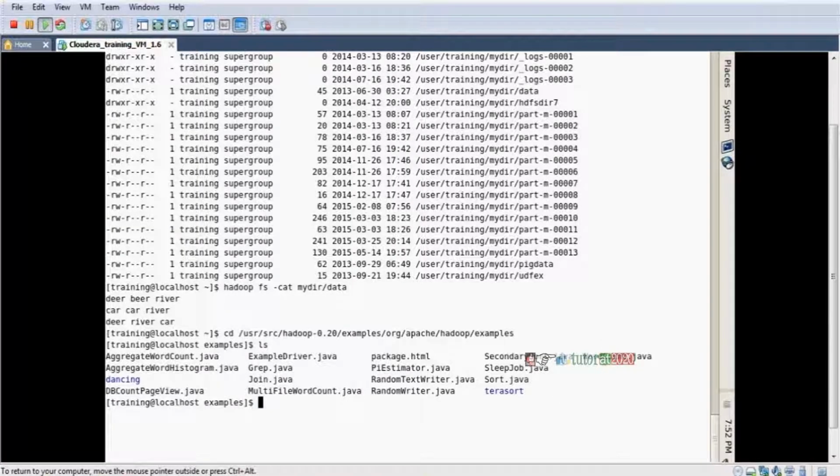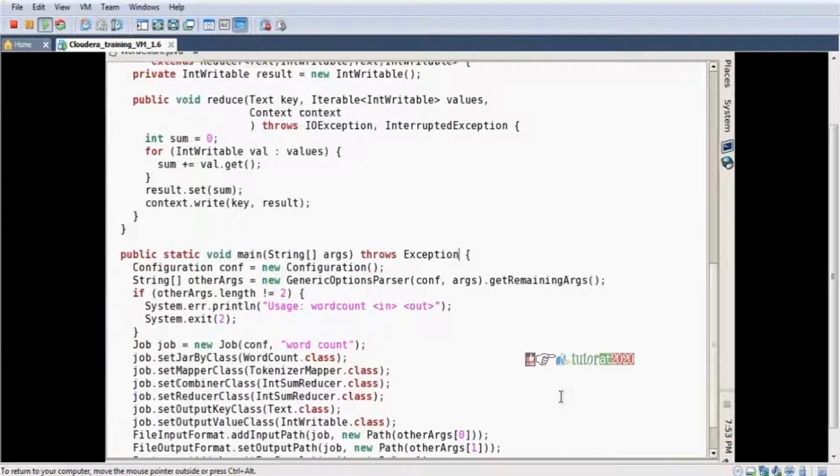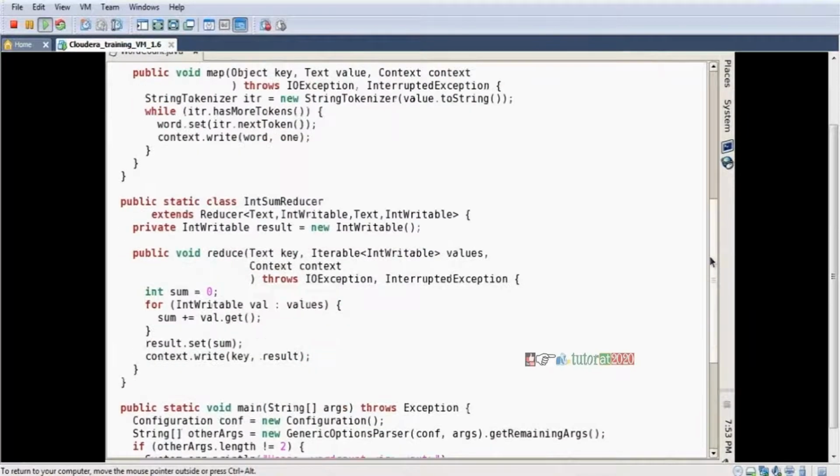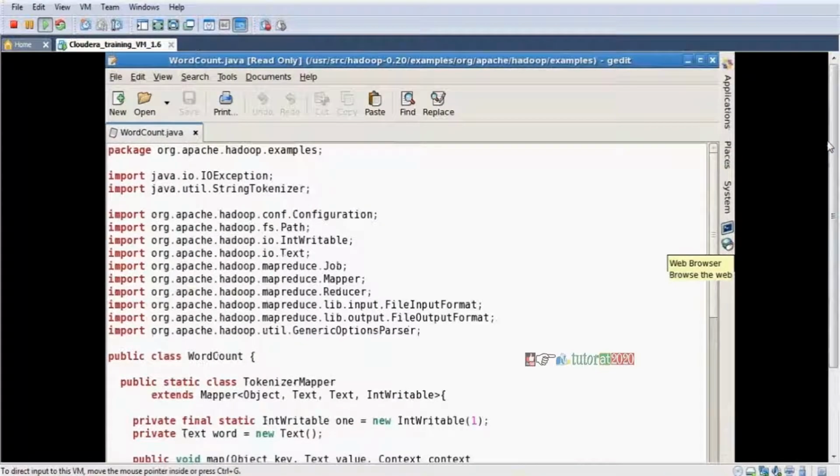As of now, we are in wordcount.java. So gedit WordCount.java. This is our sample MapReduce code for the word count. You can even find it on Google, but why Google? We already have it available. Okay, this is the one. You can take the sample code for your practice.